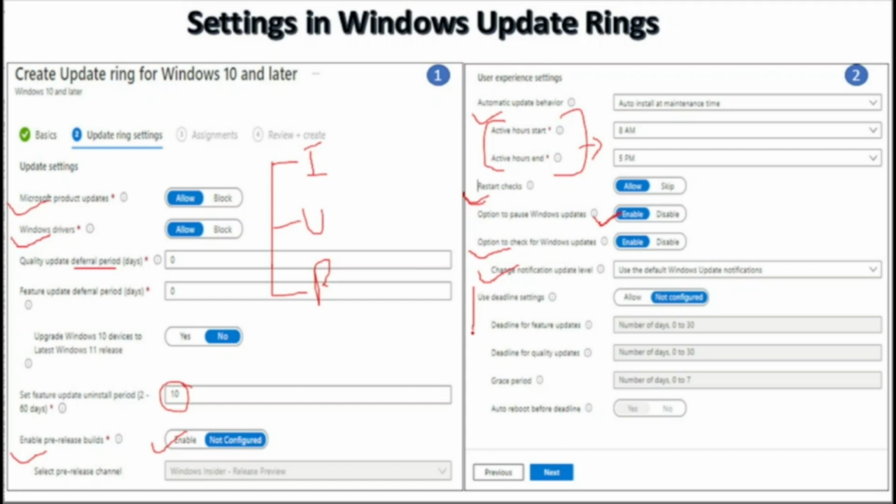These options are related to deadline time, meaning that you want to install all these updates within the deadline time. So you can set the deadline time. If you are going to configure the deadline time, you have to provide the deadline time for feature upgrade as well as the quality update.